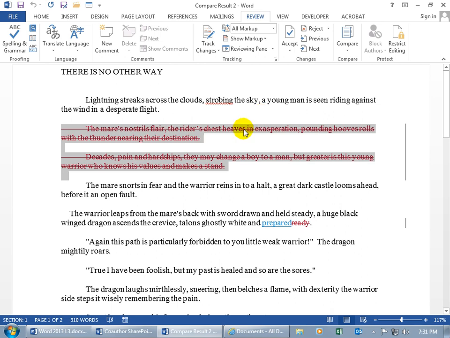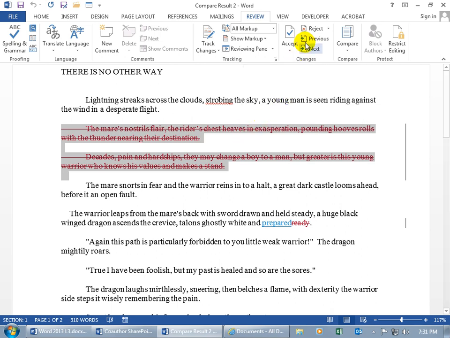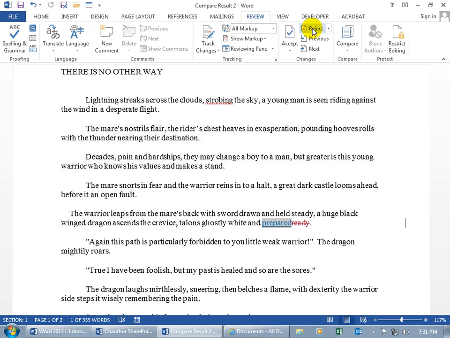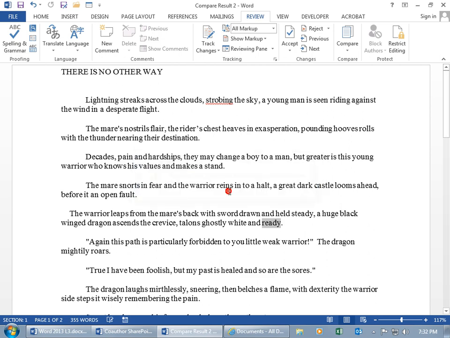So we go to the first change, and you know what? I really like those two paragraphs, so I'm going to go ahead and say reject, deleting them, and then it automatically goes to the next one, and whew, that one's a stinker. I don't like prepared in place of ready. That just doesn't sound very poetic. So I'm going to go ahead and reject that change, and reject the change of deleting ready, because if I accept it, it would actually delete it. And it says there aren't any comments or track changes. We're done. Click okie dokie.